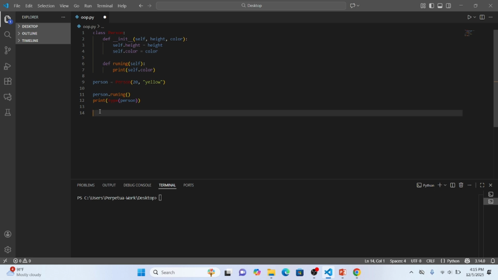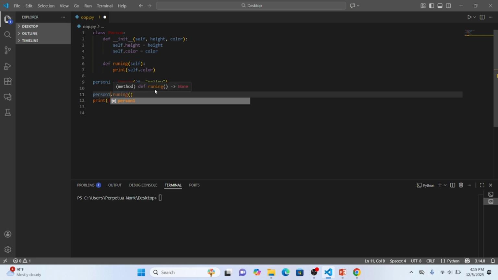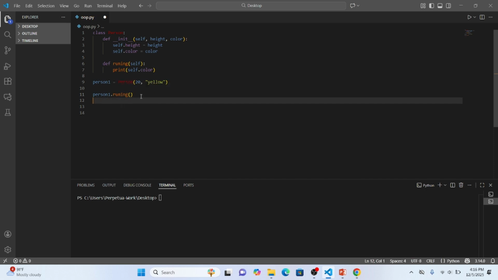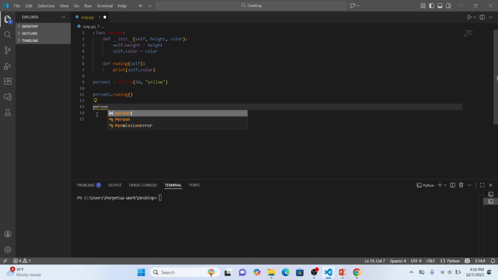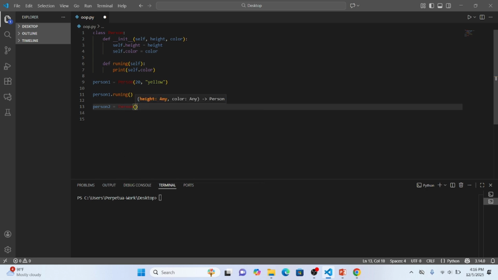So before we move ahead, I am going to create another object of this person class, and this one is going to be person 1, and I'm going to change all of this. So now I'm also going to create another object of that person class. So I'm going to call it person 2, and I'm going to set it to an object of that class, and I'm going to enter in a different height and a different color. So height this time is 5.7 and the color is going to be dark.